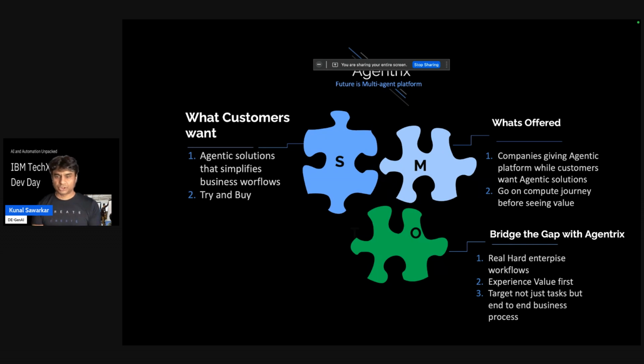They want a solution, irrespective of whatever the underlying platform, that solves their entire business workflow and adds value to the entire journey in terms of reducing the effort that is currently required. And that is exactly the gap we are trying to solve by introducing you to Agentrix. It is designed to solve real, hard, and complex enterprise problems. It is designed for scale, inspired by real client stories.